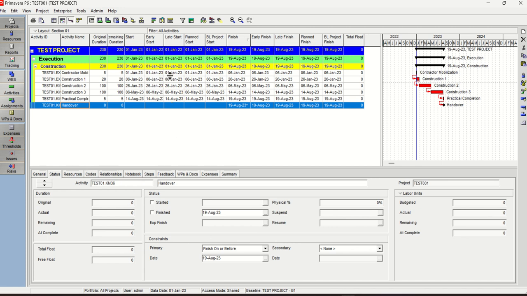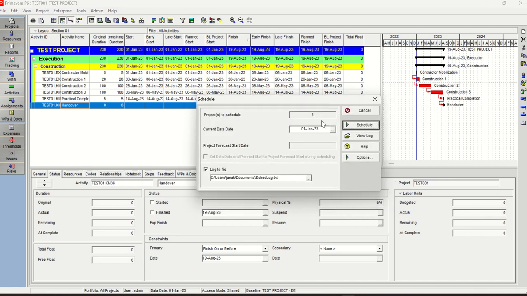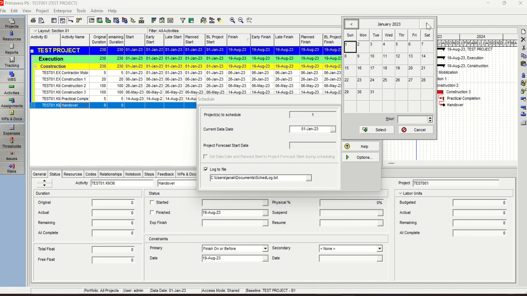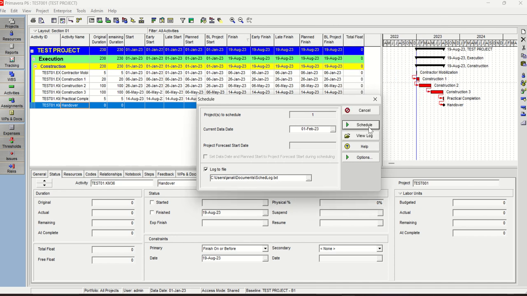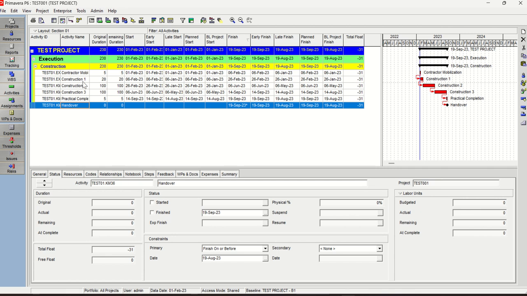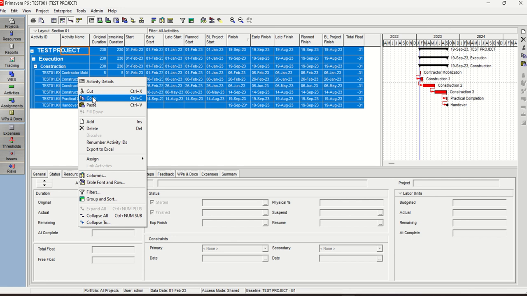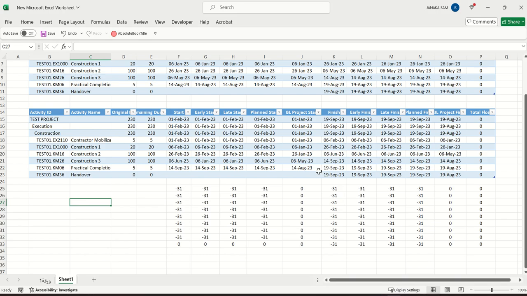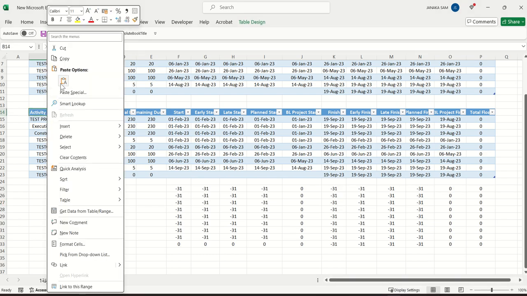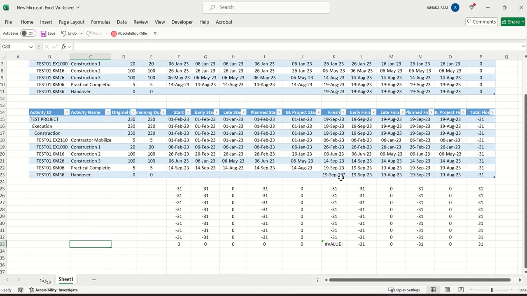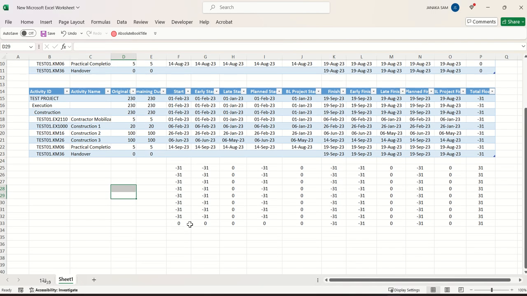Okay, just don't assign the must finish by date, and just schedule the program to a different data date, 1st February 23, and schedule it. See, because we assigned the constraint, float has been changed. Go back to Excel, paste the data. Okay, remove this star mark, it doesn't calculate anything. So now see what has been changed, what has not been changed.